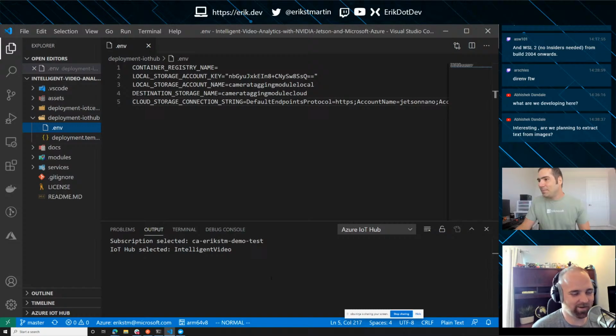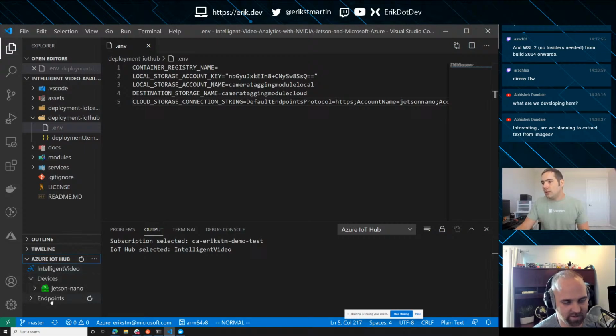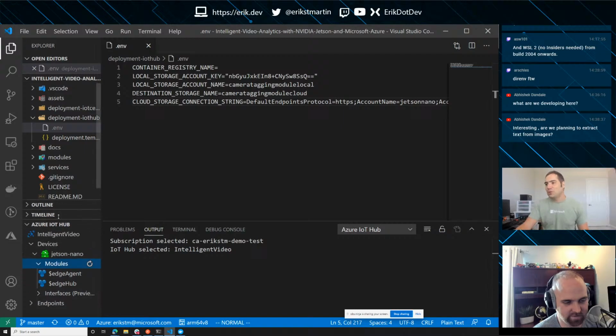Okay, so I think what this looks like is we're selected. So yes, there we go. Here's our IoT Hub. Here's our device modules, and you can see the modules that are running on it. Yes, that thing is cool.